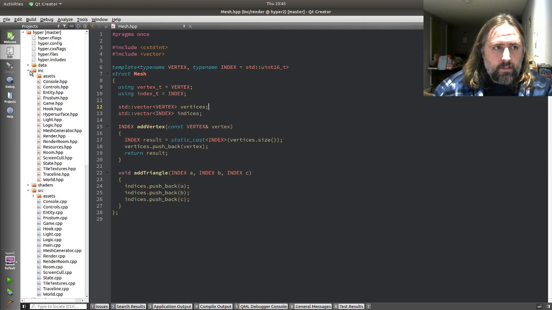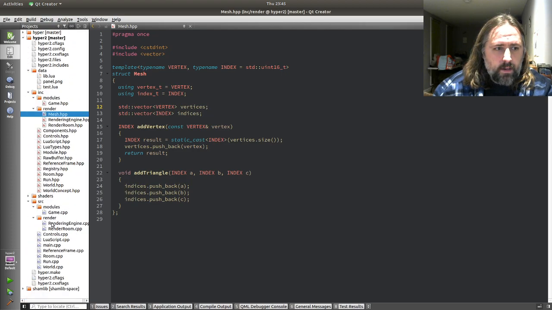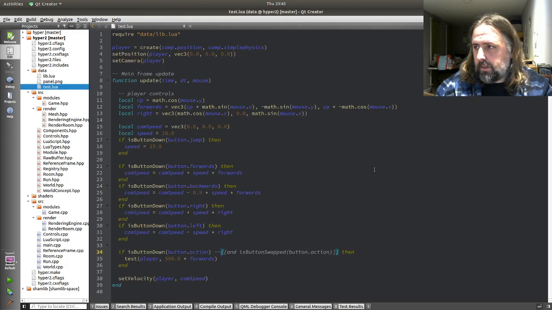So we really need to have a look at what's going on. So let's look at the script that controls the game at the moment.